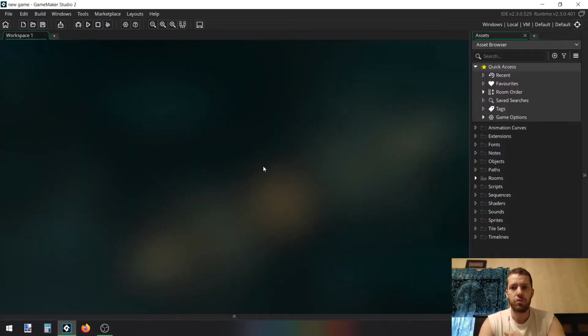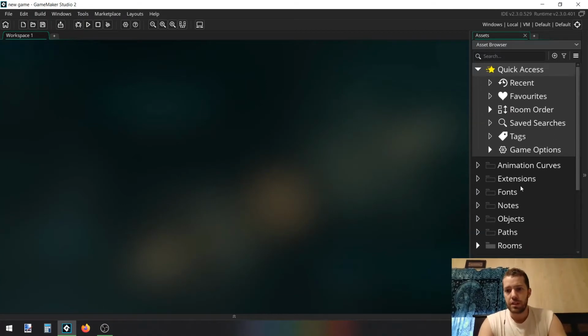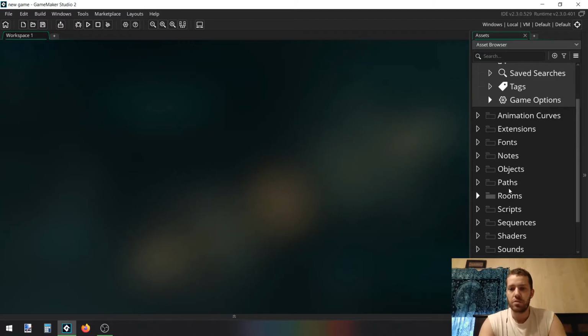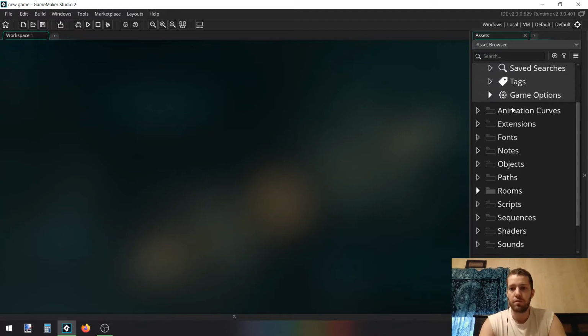So I'm going to go over, most importantly, the asset browser on the right side of the screen. We use it a lot. And I'm just going to talk about some of the more important folders, the most used folders. So let me just find one to start. This is probably the biggest one, the objects.